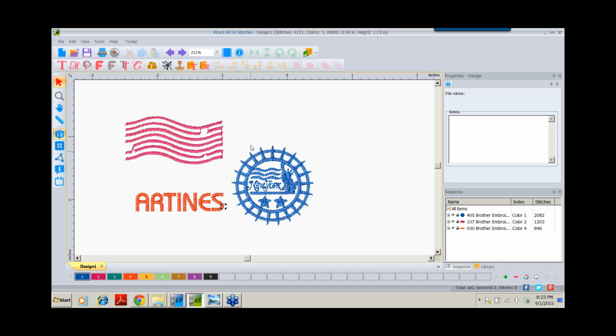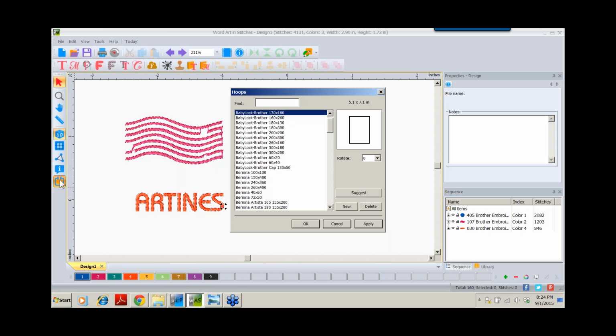All right, let's move forward to finish this project. I know that I want to keep it relatively small in my smallest hoop, so I'm going to come over here. The very last button on the left toolbar is the hoops. When I click on that, I see a number of hoops already installed with the software for all of the different kinds of machines that are out there. I happen to have Baby Lock machines, which is at the top.